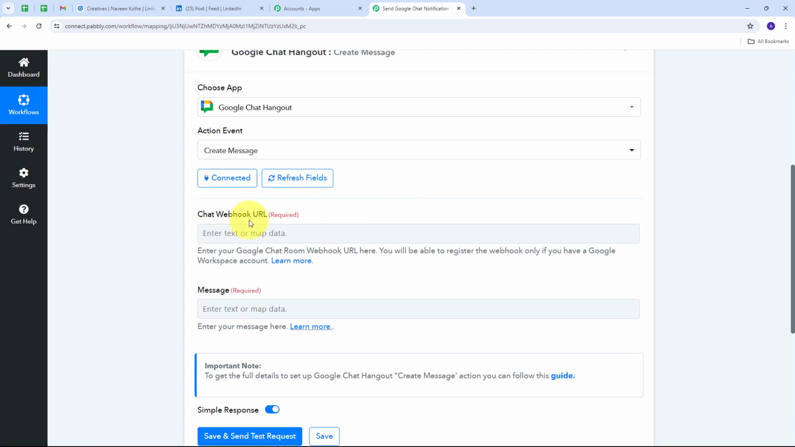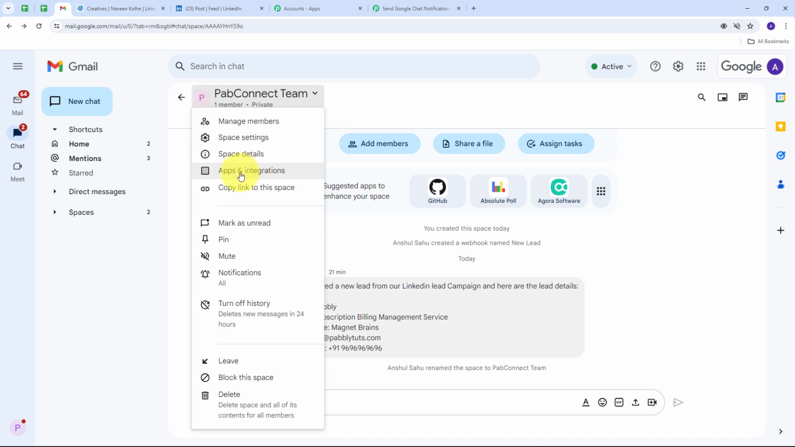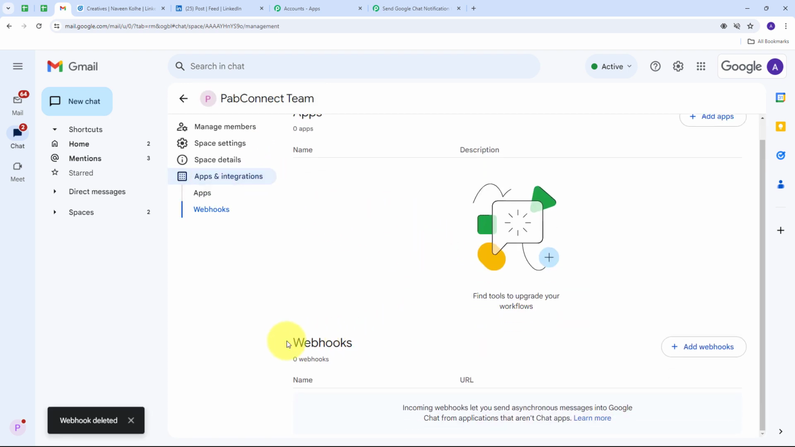And now I need the chat webhook URL. So how I can find this chat webhook URL? For that, let me take you back to my Google Chat space. So here this is my workspace which is Pabbly Connect team, and here I want to send the notification messages of all my new leads. So for that what I need to do is I need to open this drop down, and now I need to go to apps and integrations, and in apps and integration I have this option of webhooks. So here I'm going to add my webhook.